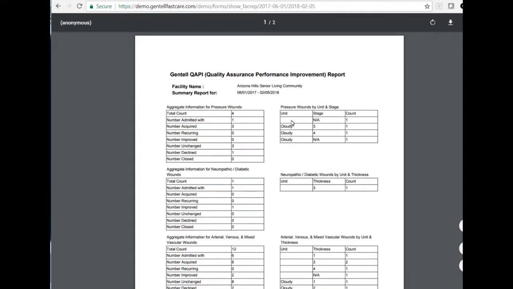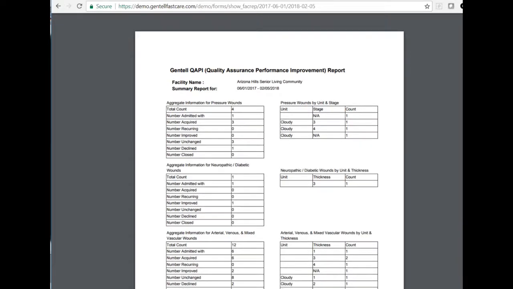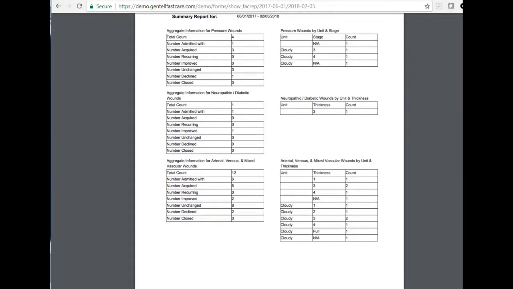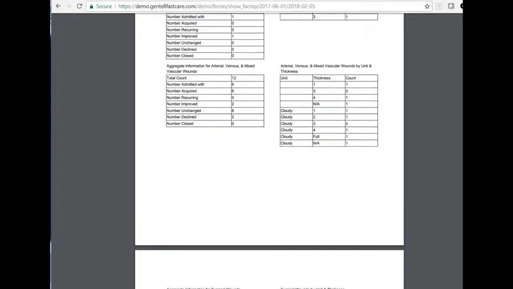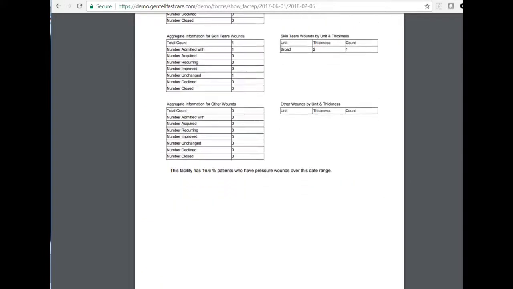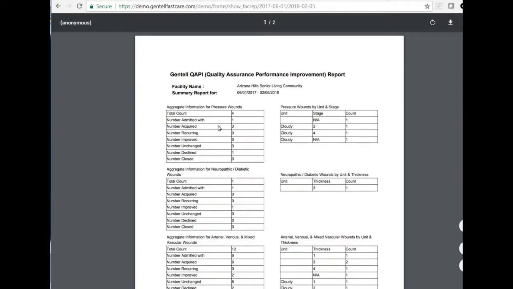And you notice that it's broken out by unit here. So that's why you want to have your unit if you have multiple units in your facility. So when you do evaluations, you want to be sure to include the unit number or the unit name. So the QAPI report gives you a summary of all the categories of wounds. And it's just a very handy 2-page tool for getting a total count of wounds and understanding the progress of wounds in your facility.